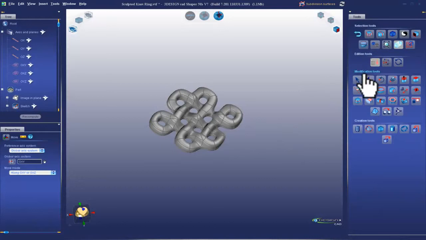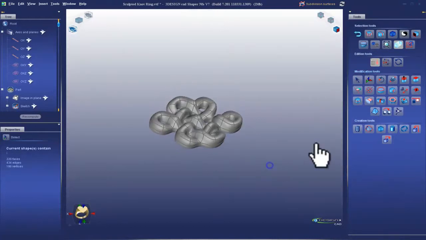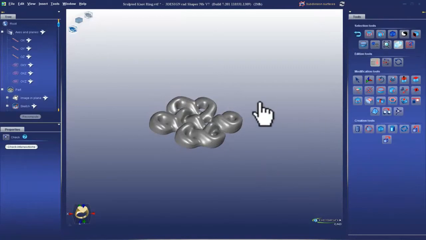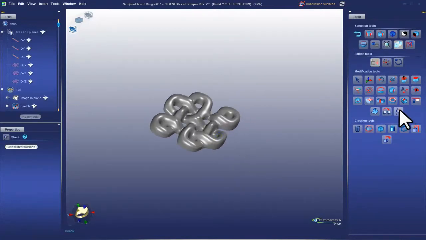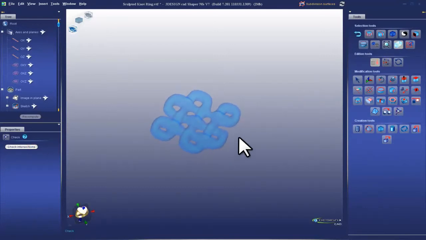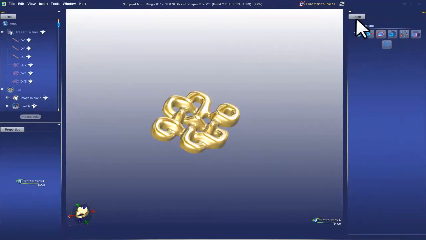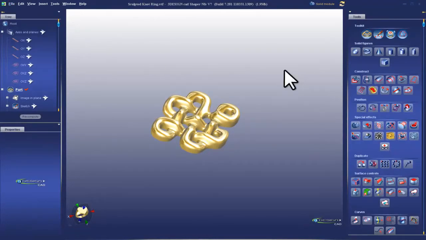So I'm going to check it one more time. Turns this plasticky gray, perfect, and check intersections. Turns blue. Okay, now I'm going to exit the 3-shaper completely this time, all the way back to the solid module, and then File Save.